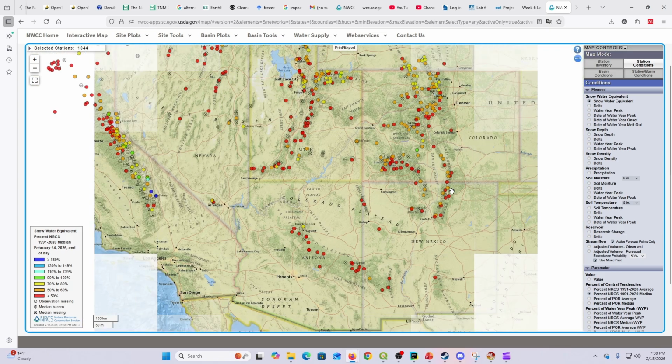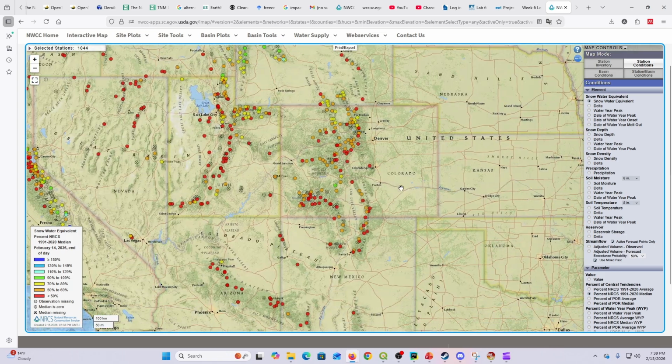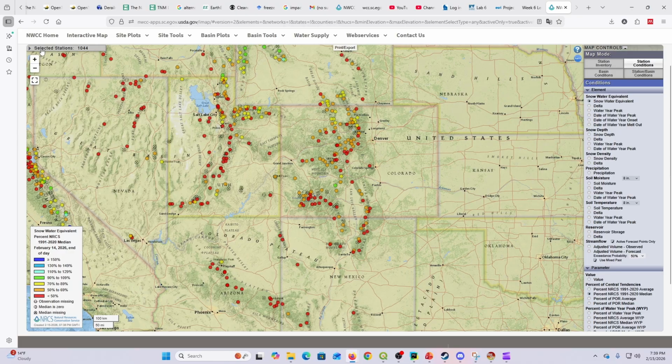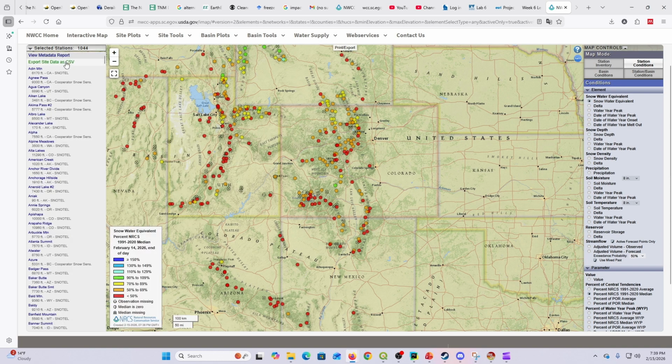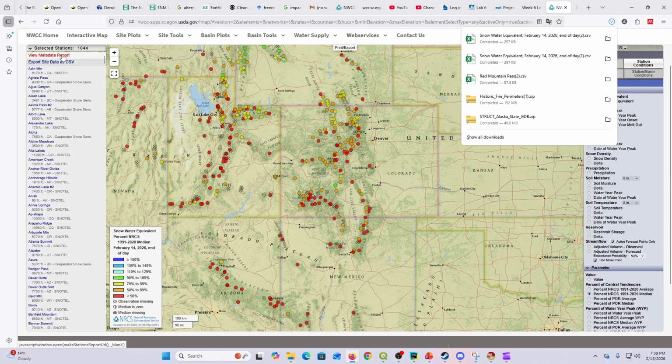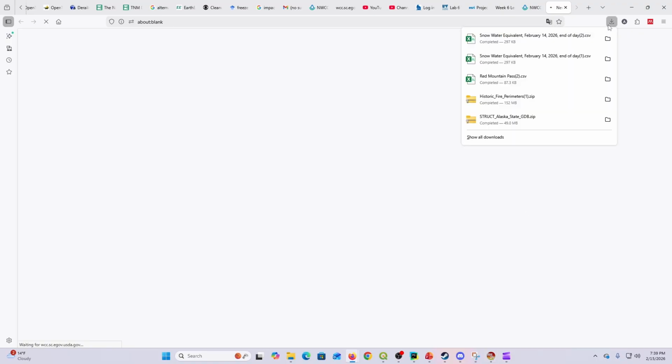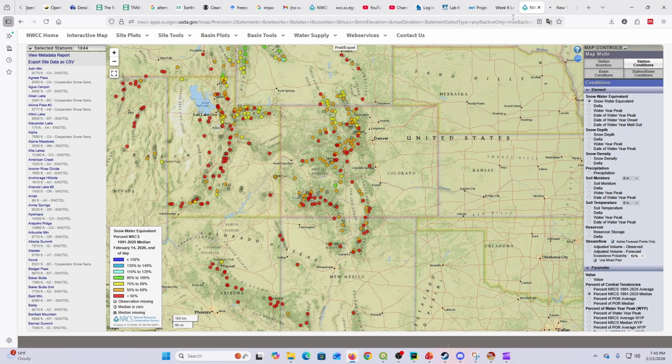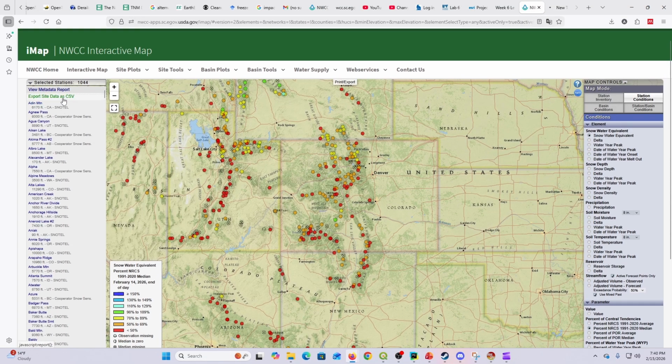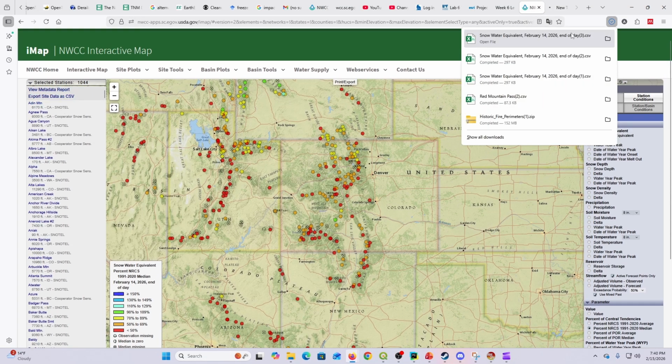But this is an unwieldy map, and there's a lot of it. So what I want you to do is if you go up here to selected stations, you can hit export site data as CSV, and you can also click view on the metadata report if you want to see that. And it's going to give you this snow water equivalent February 14th end of day. So again, that's export site data as CSV, and that's what it's going to give you.